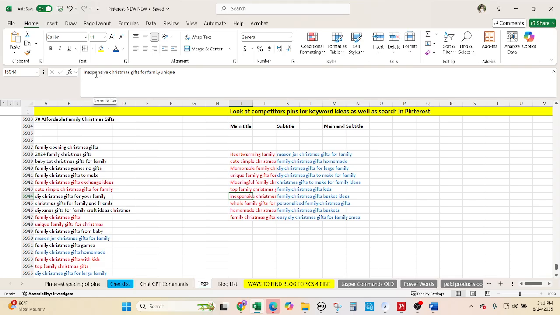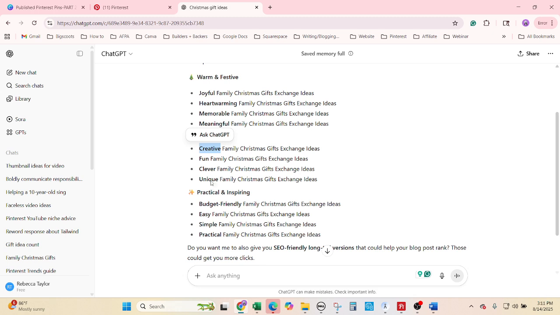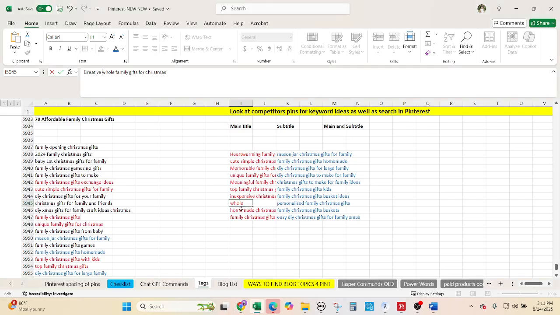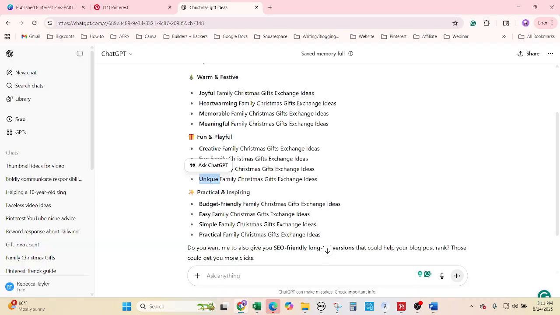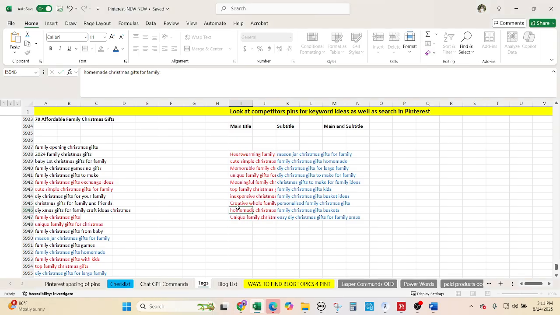And this one has something in front of it, inexpensive. So I'll skip that. Creative we'll use there. Unique is a good one. And that has something in front of it too. Well, I may put a descriptor word in front of there too. Let's see, budget friendly usually is a good one to do on Pinterest because people are budget conscious and want to save money, of course.